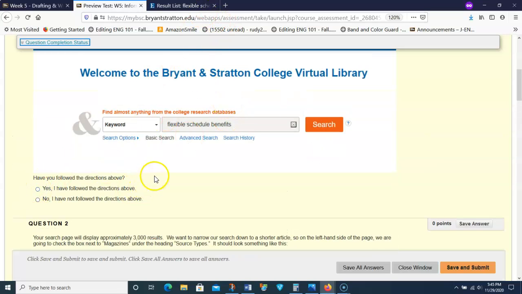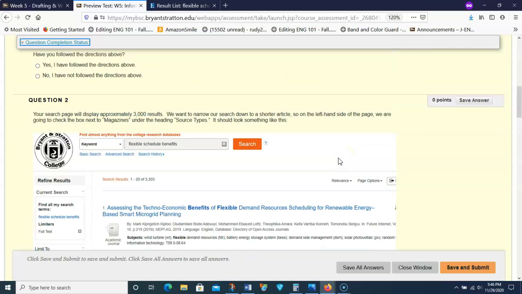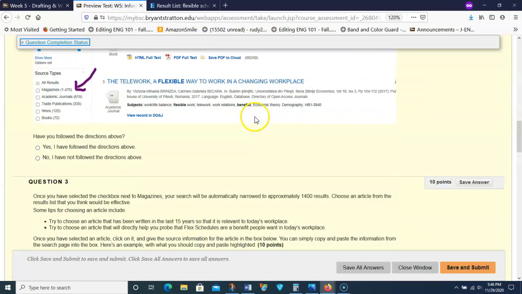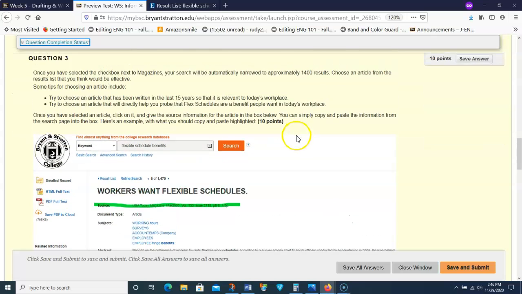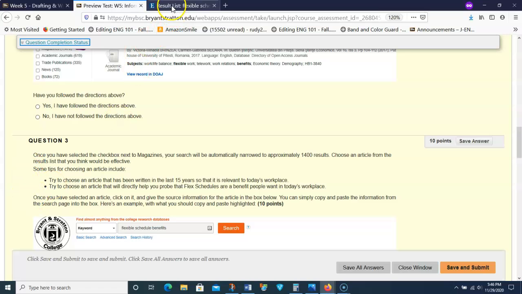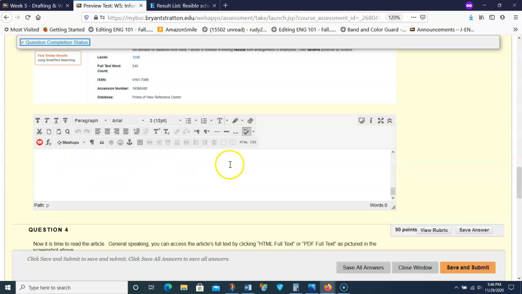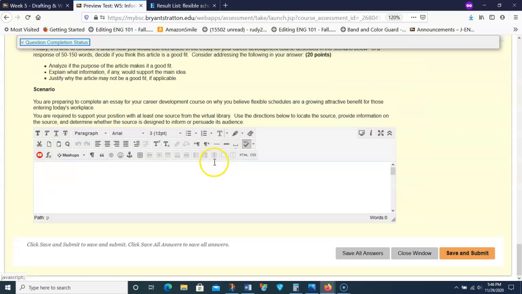Then you're going to click yes, I followed it. Then your search will display approximately 3,000 results. You want to narrow your search to a shorter article. Also on the left-hand side of the page, we're going to check the box magazines under heading source types. Again, it's going to take you back there, and you're going to do that task. And then question 3, that'll be the first question that you actually type anything in. So you need to follow all of these instructions on the virtual library, and then you're going to type in the actual information that it's asking for. So it's going to look like that in questions 4, 5, and 6.